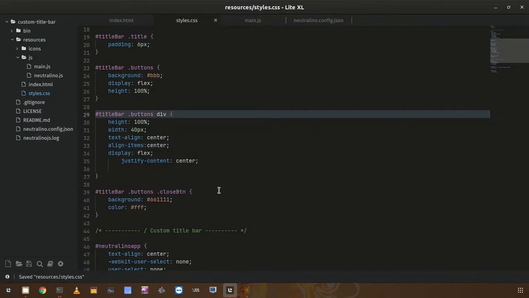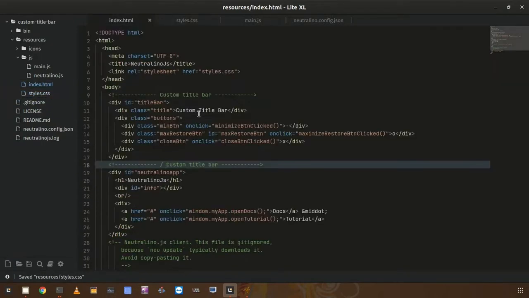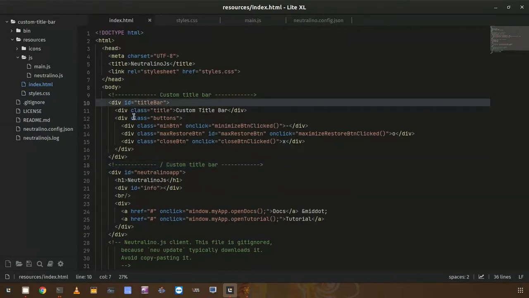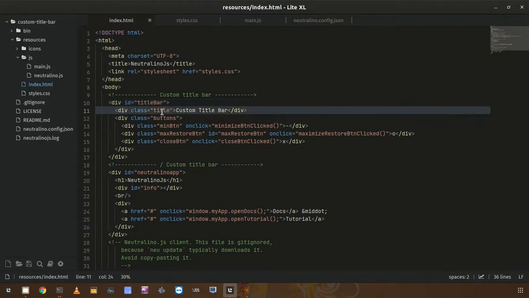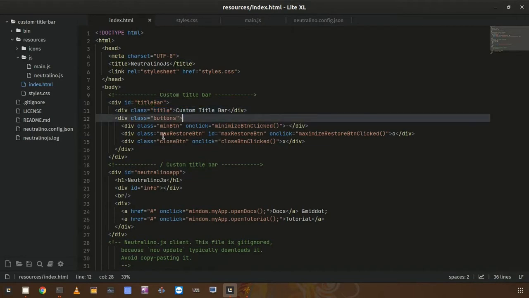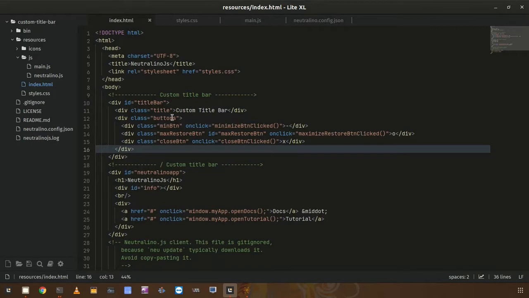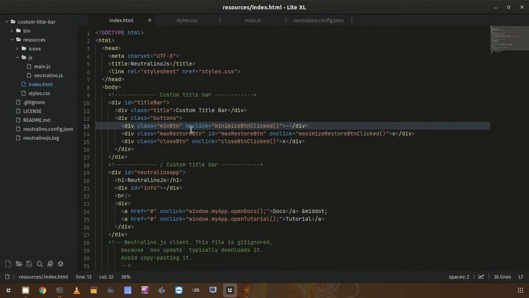First, I modified this index.html by adding the custom title bar. I created one div with the identifier title bar. Then inside that I created the title, basically the custom title bar's title text, so it goes here. Then on the right side, next I created the buttons area. Inside this buttons div I created the buttons. First I created this minimize button, then the maximize or restore button, then finally the close button. Each button or div has some on-click JavaScript action, and those methods are triggered.